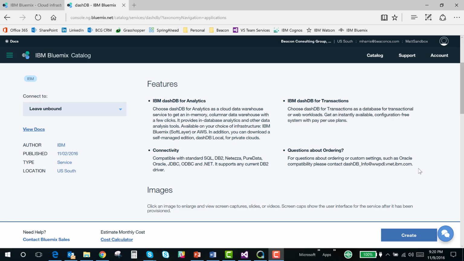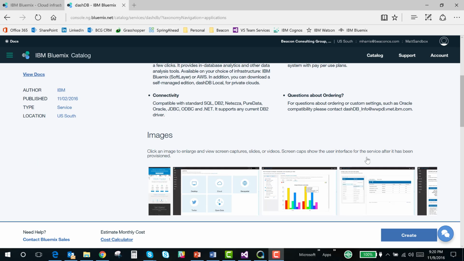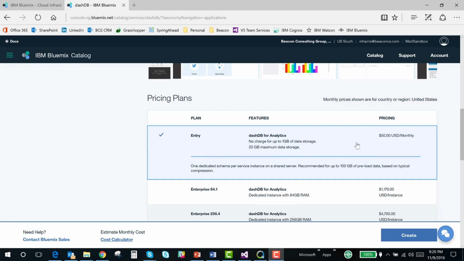Now let's take a look at the variety of pricing plans that are available in dashDB. Right now, this is the plan that I am using, and you can see I am paying either nothing or $50 per month.